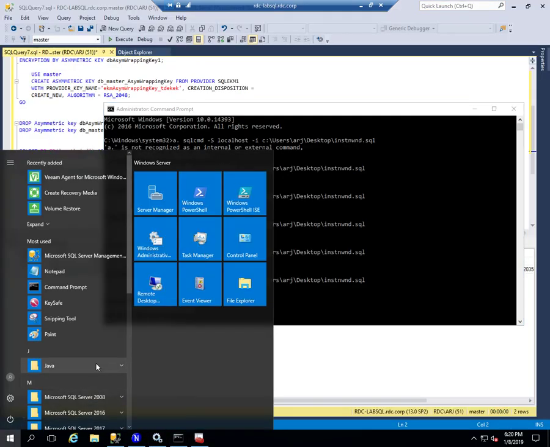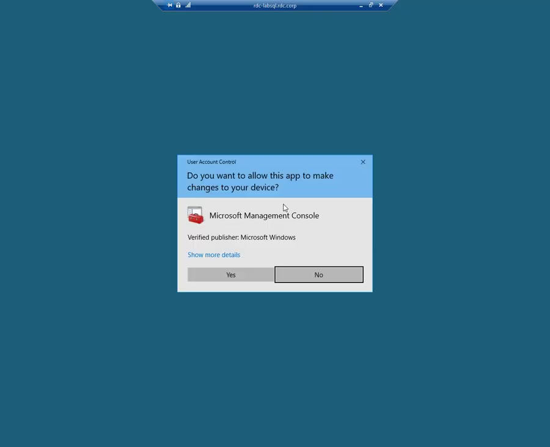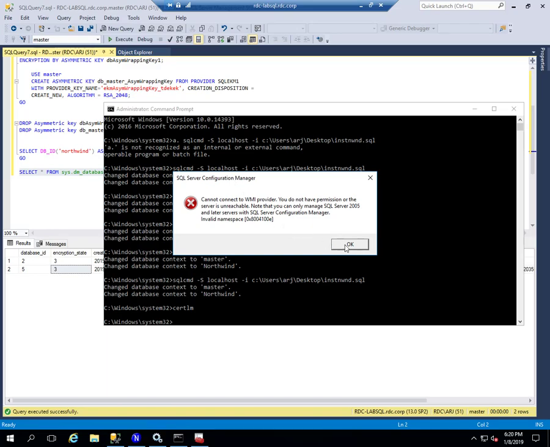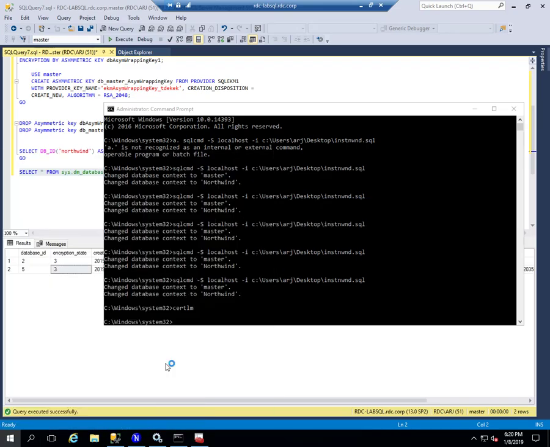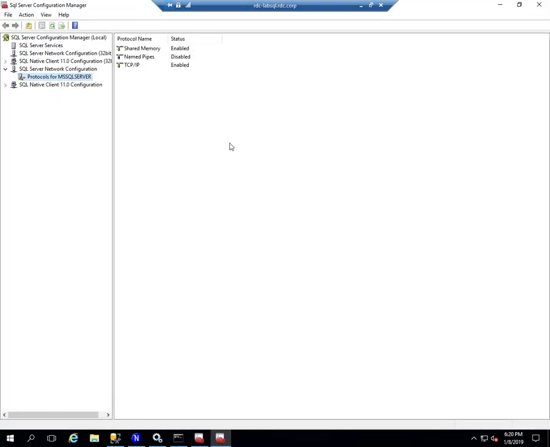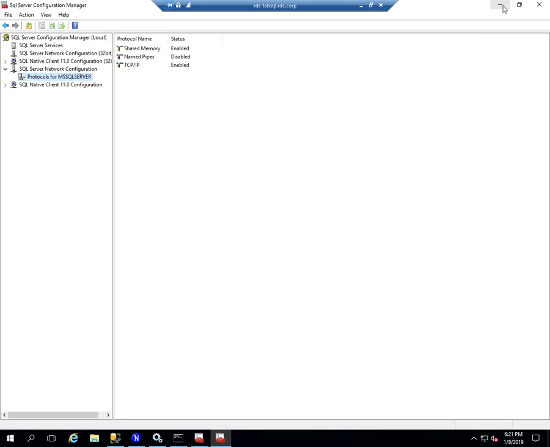So pull up the correct configuration manager. That's not it. The correct configuration manager. And if it is a version 2 certificate, you want to go ahead down to network configuration and hit properties for the protocols, and you should see the certificate pop up here. There it is. If you're not using a version 2 certificate, that's fine. Just add the thumbprint to the database or to the registry yourself.